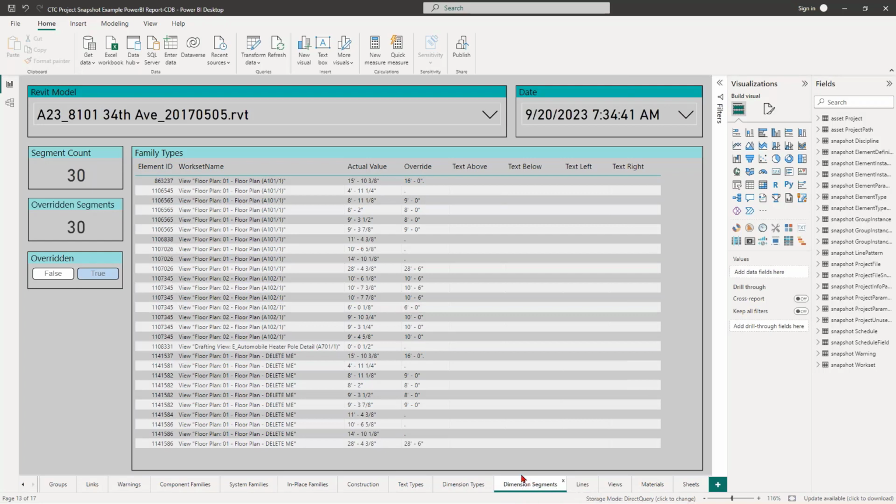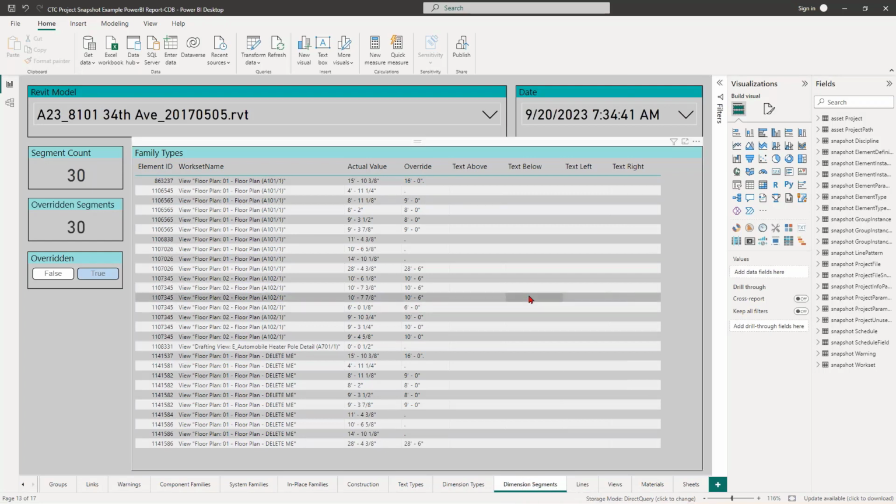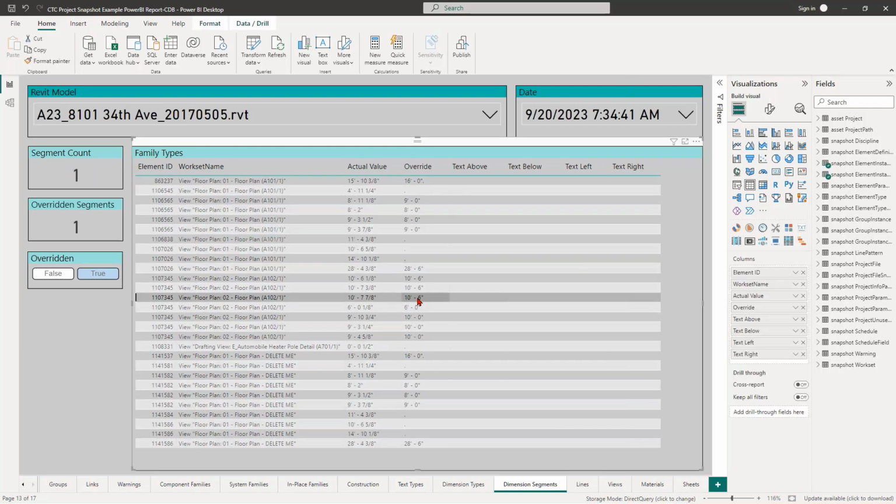This dimension segment one is really cool. We've effectively built Dimension Checker into our Power BI file here, at least from a reporting standpoint. So now I know where dimension overrides have happened. And you can see it's supposed to be 10'7 7/8", but it's reading as 10'6". So somewhere along the line, somebody modified that.